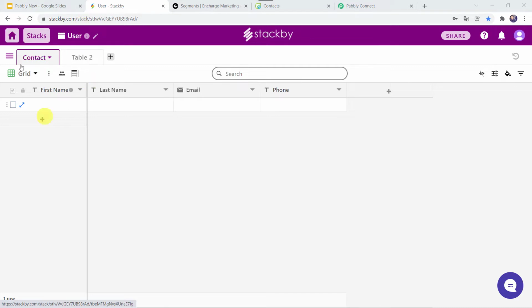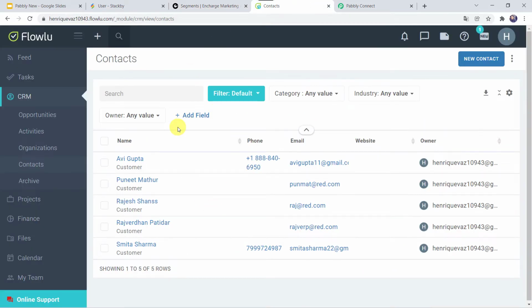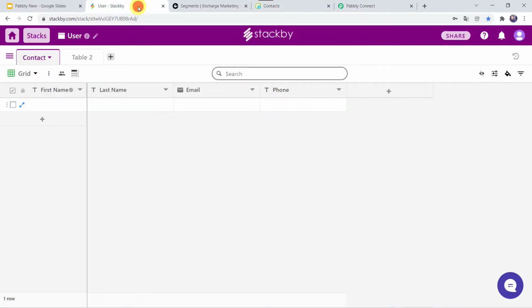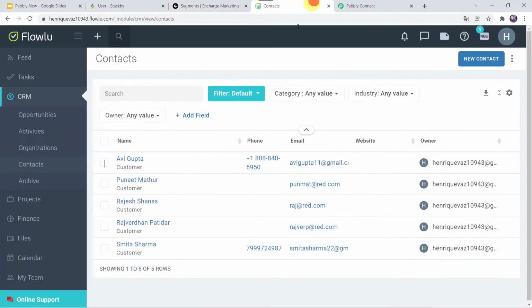So this is my Stackby account where I have created a stack named user and the table named contact over here. This is my Encharge account where I have 35 people in my account, okay, and this is my Flowlu CRM account where I have just 5 contacts over here, okay. So now I want that whenever the details of a customer are added to this particular Stackby table, automatically the customer should be added as a contact over here in my Encharge account as well as to my Flowlu CRM account also, okay.